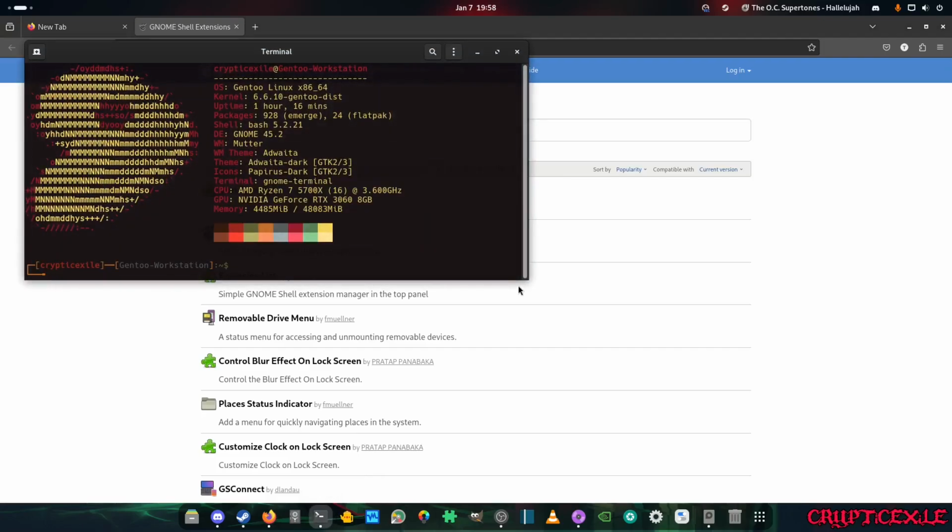This can be installed on many different distributions. Usually it's always the same name, but it could be a different name, though I'm quite sure it's the same name. On Gentoo, we install it with sudo emerge --ask, and the program you want is called gnome-browser-connector. This works with Firefox.